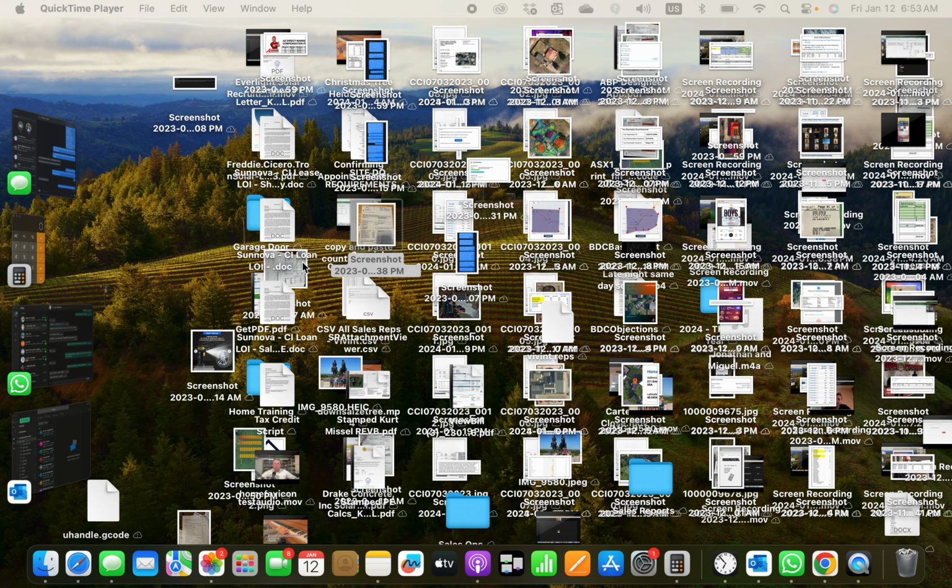Well, in the new Mac operating system 14, Sonoma, you can now do this with the click of a button. Okay, you can organize this so your desktop looks nice and tidy. Here's how it works. You click on the desktop.